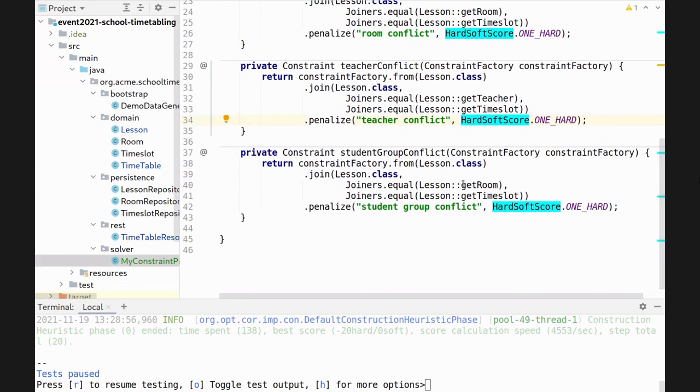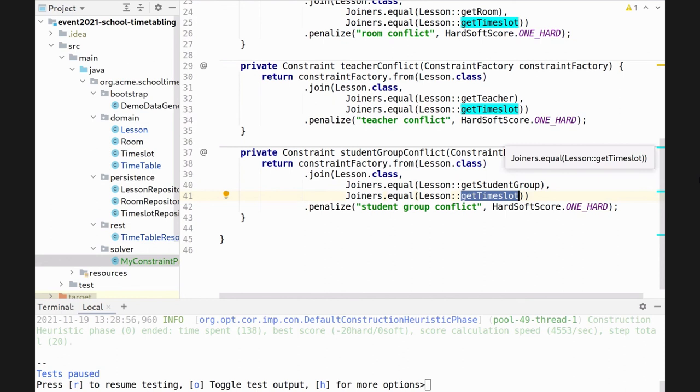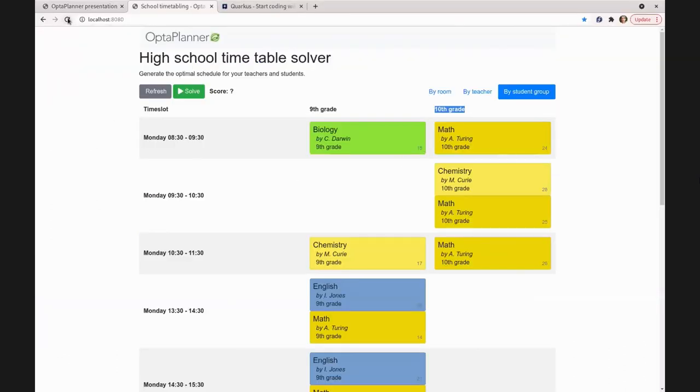For the student group, if we have two lessons which have the same student group, are happening at the same time, again, we're asking two students to be at two places at the same time. We don't want that. We're going to tell OptaPlanner stop doing that. So let's take a look.